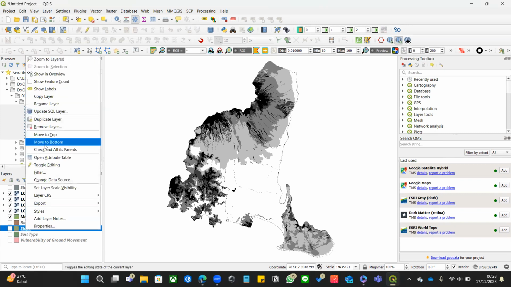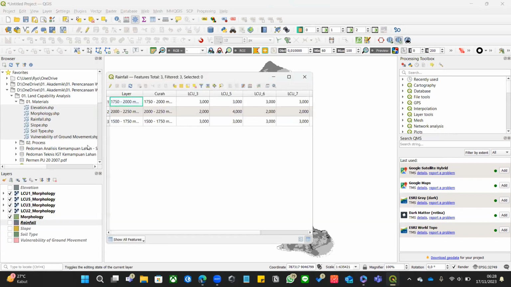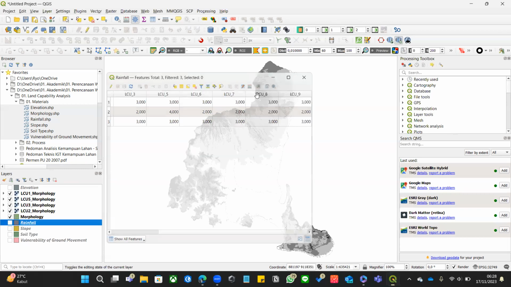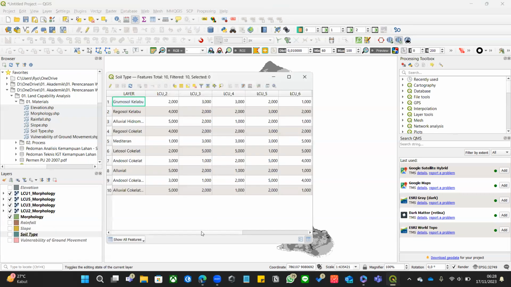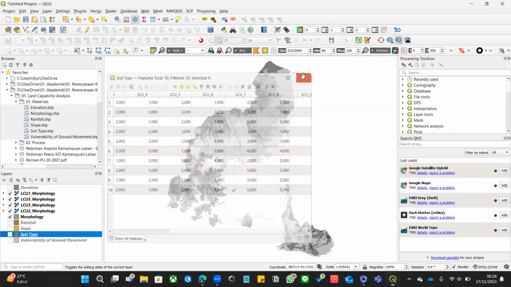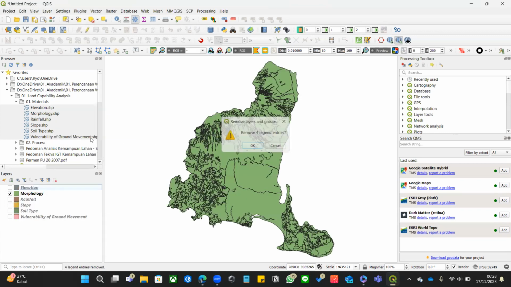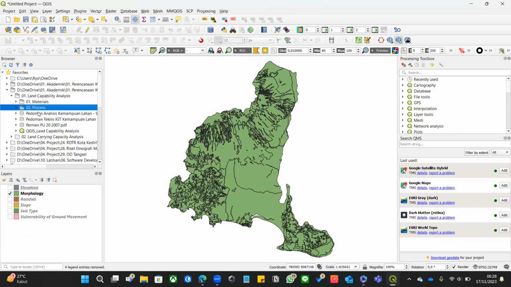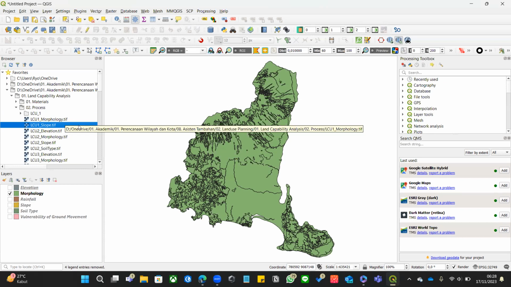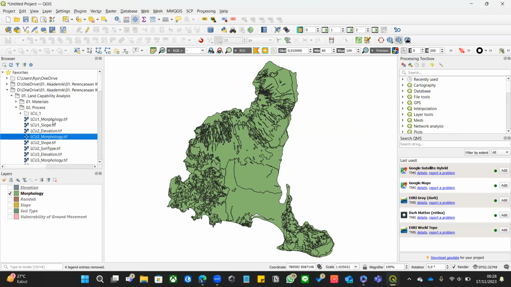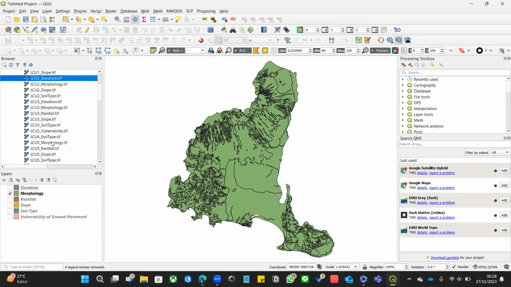For example, in slope, in rainfall, we can open that attribute table. And then here there is the LCU3, LCU5, LCU6, 7, 8, 9. And in the soil type, it is 2, 3, 4, 5, 6, and so on. So we need to convert all of this. And the data that is already converted is in here, in the process folder. I already converted this, so you can practice this easily. So here we get LCU1, LCU2, 3, 4 until 9.